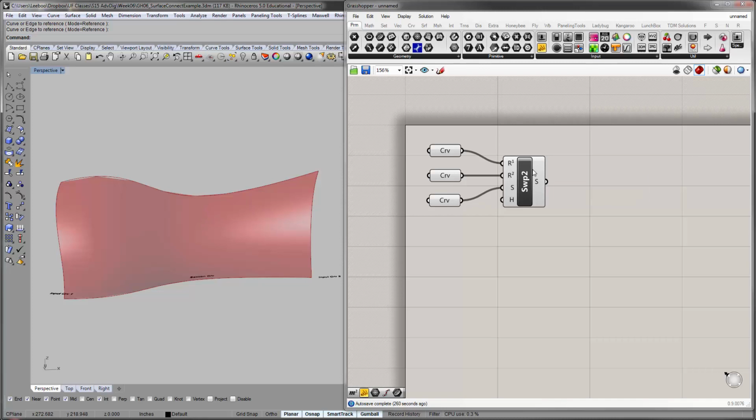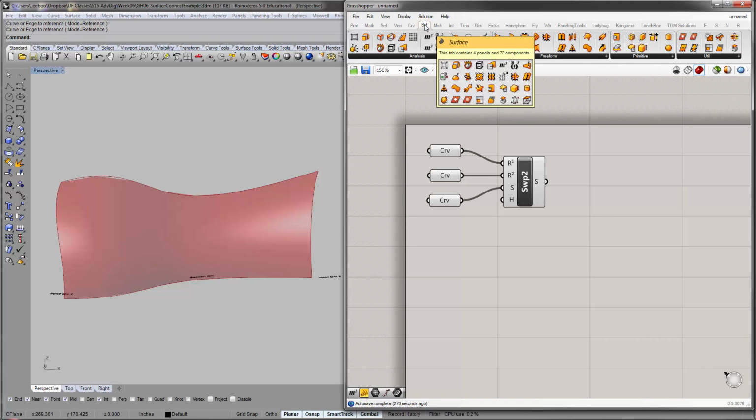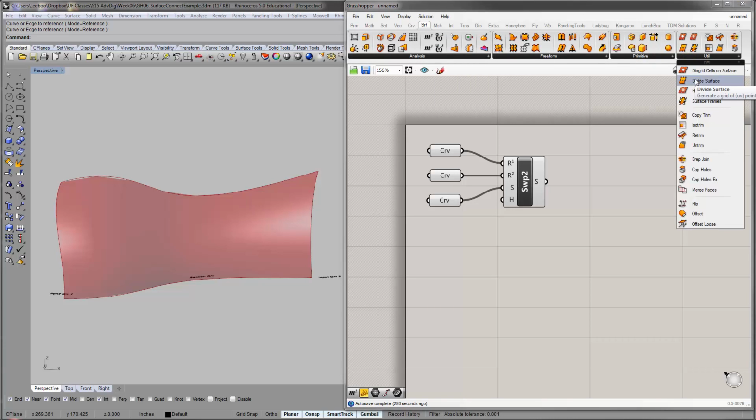But in this case, this is a swept surface, but subdividing a surface. And the two main different methods, I guess I would say, of doing this. All right. So if you go to the Surface tab, and under Utilities, there is a Divide Surface. Generate a grid of UV points on a surface.